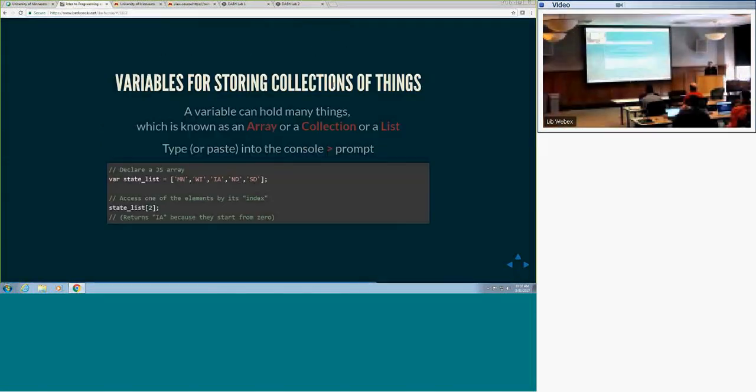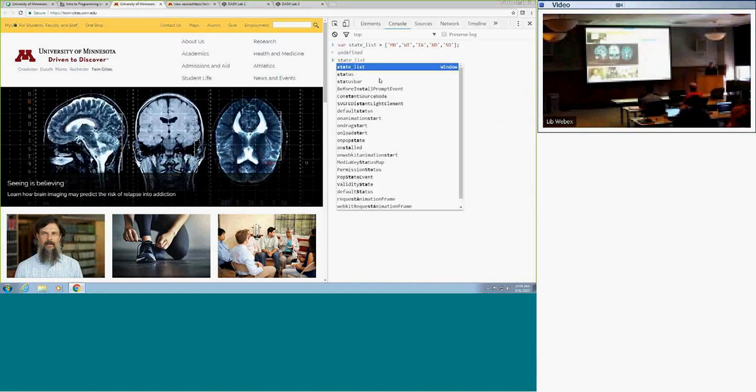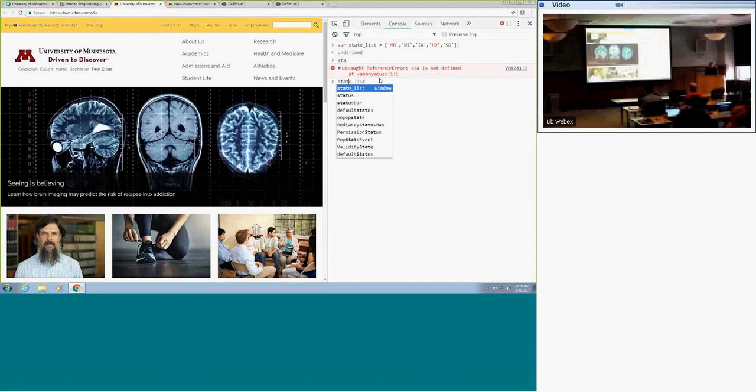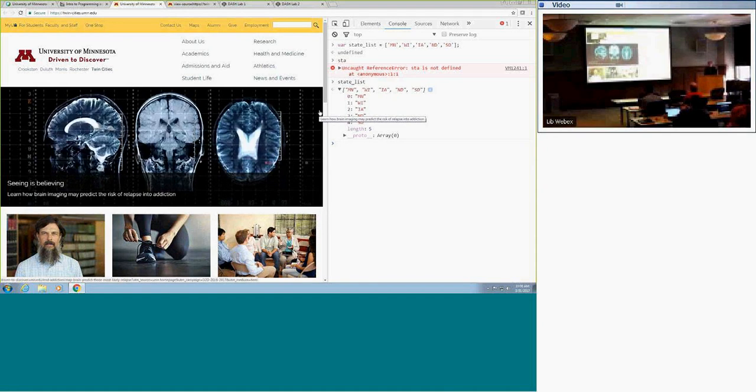There are also variables for storing more complicated things, like I mentioned. I could create a collection, a list of state abbreviations for our upper Midwest neighbors here. I'm going to click this again to clear that out. And state list now is this list of values. I can open it up and see the individual values inside it. This turns out to be a really useful and powerful concept, to be able to hand around collections of things.